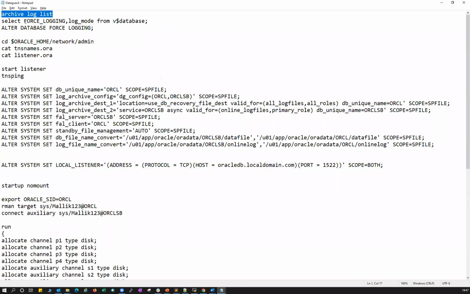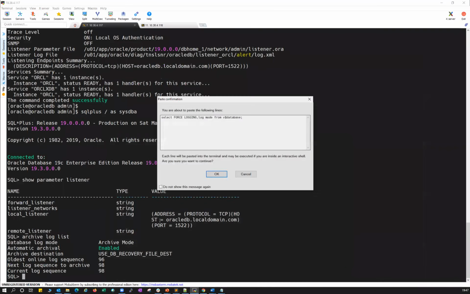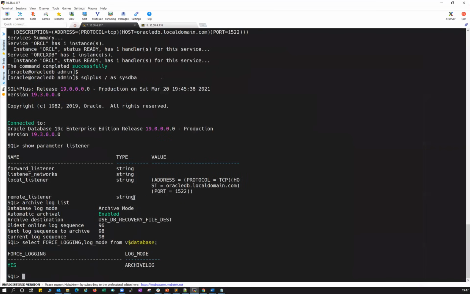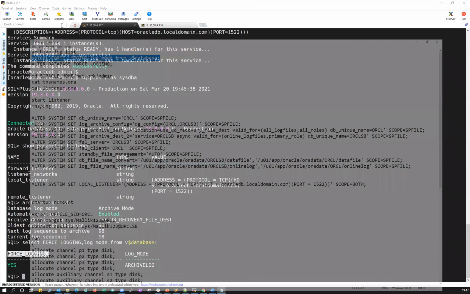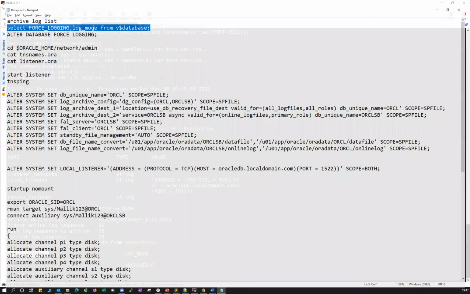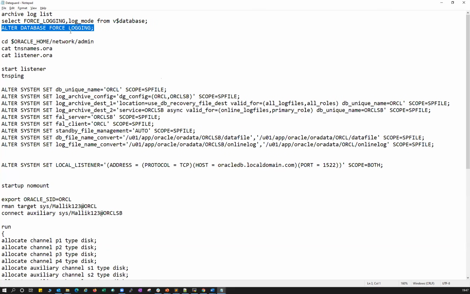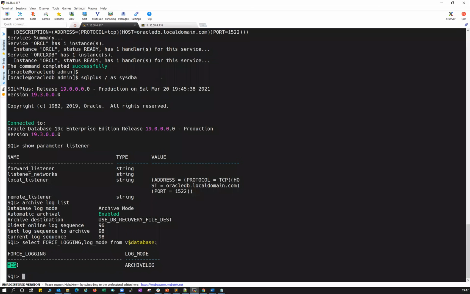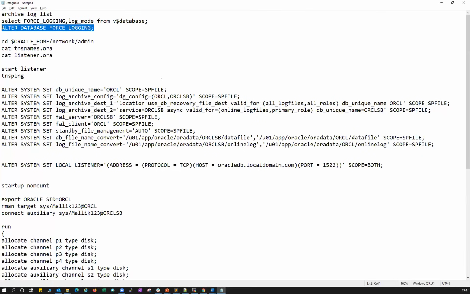And second, force logging should be enabled. If you check this one, force logging is enabled. If it is not enabled, you have to run alter database force logging in mount mode. If it is no, you have to do it. Already it is enabled here, so I no need to do this command. If you want to do it, you have to shut down your database, start in nomount mode, then mount mode, do this alter database force logging, and start your database.